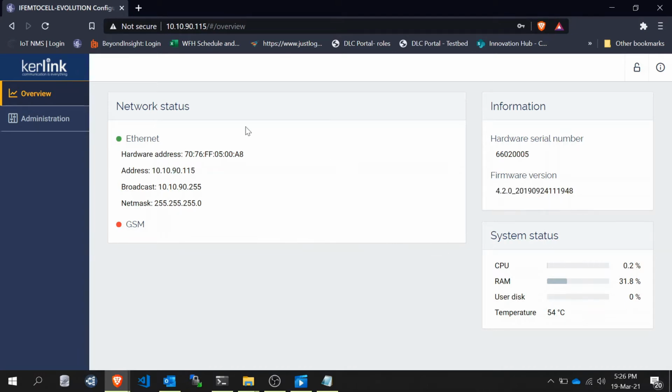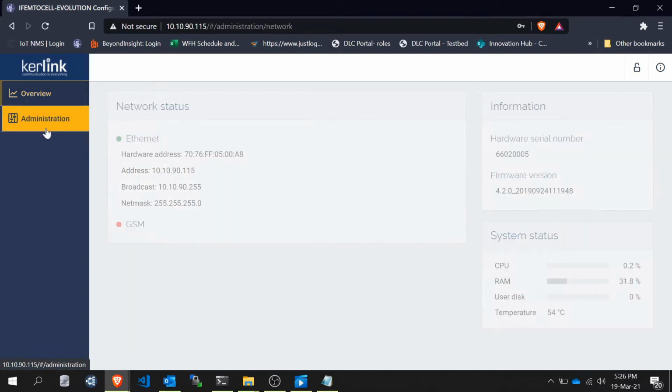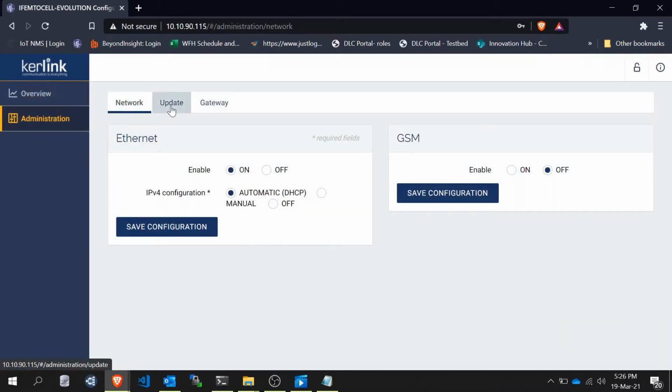Okay, the firmware version is 4.2, which is a bit old, I think. So we have a latest firmware. Now you can see the Ethernet is on. If you have a SIM card, you can just enable the GSM option. You can insert a SIM card. Your gateway can talk to the LNS over Ethernet, internet, or mobile.